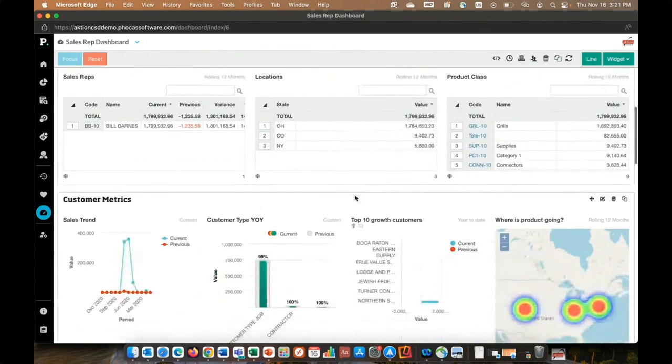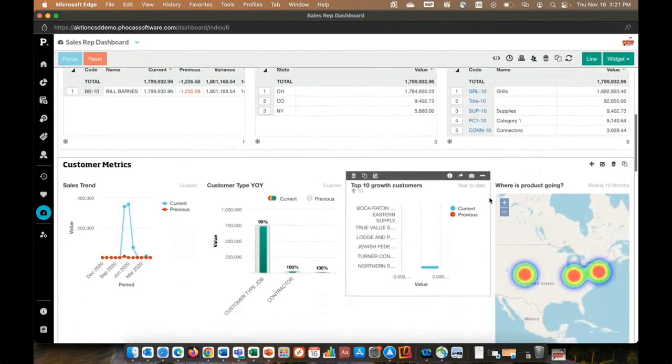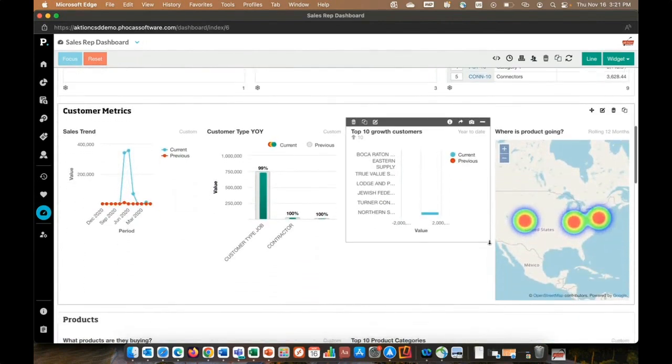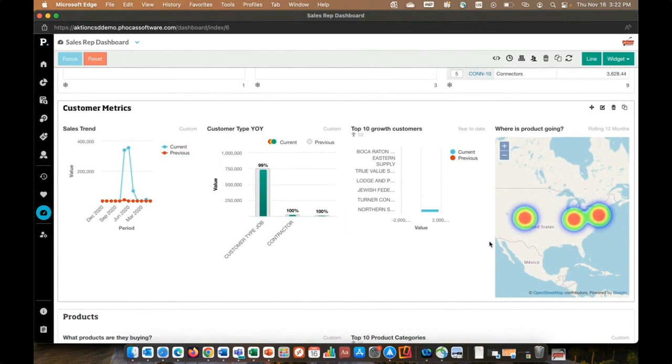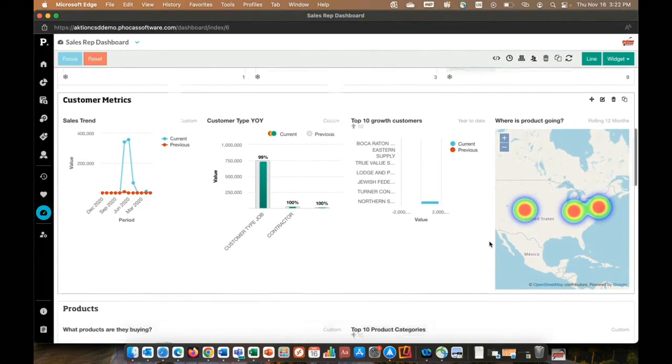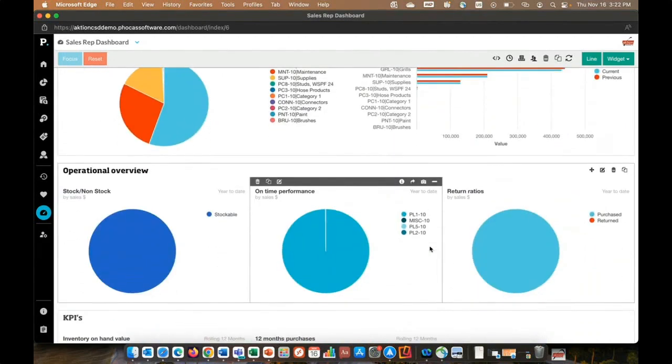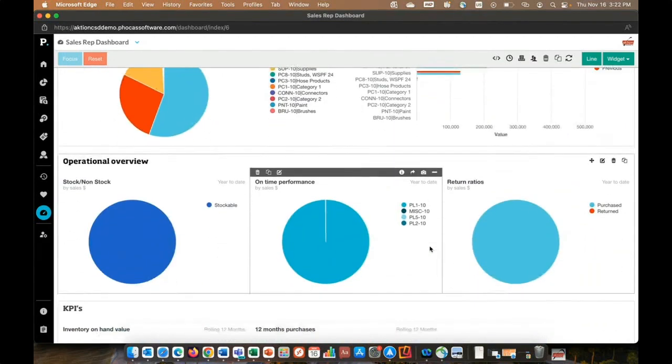If I scroll down further, of course, we get some customer metrics, top 10 growth customers. Where's the product going in the United States? Maybe I can use that information to focus my marketing in certain areas. Right, top 10 product categories. Again, all the BI and analytics you could think of. The idea is you have all that data in your ERP. How can we make useful decisions based on that data?